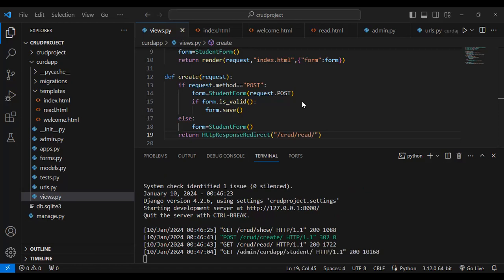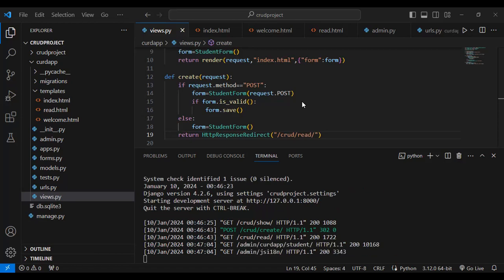You can check your student entries now. You can refresh and check how many students have been added into the database. So in this way, we can read and write student information into the database. I hope it's clear. Thank you.